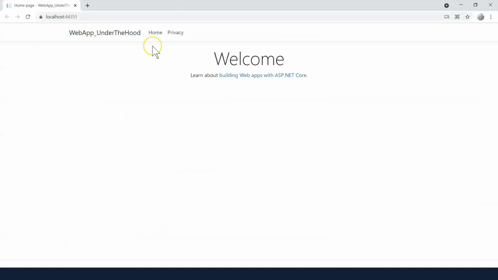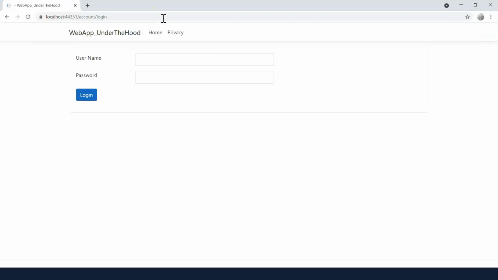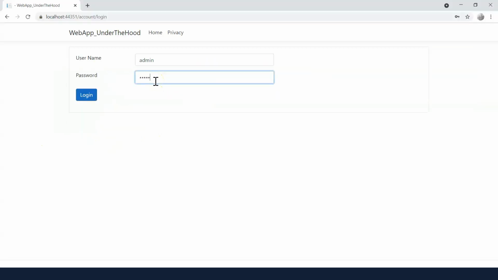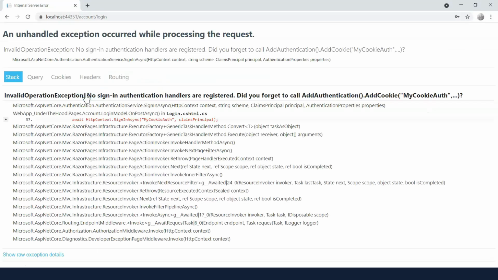Because we did not configure authorization, that's why it did not redirect us to the login page directly, but we can go to the login page, right? And then we can type in the password. If I type in something that is wrong, it will return directly back to the login page, which is this one. But if I input the correct password, then watch what happens. It throws an exception. So let's look into this exception.